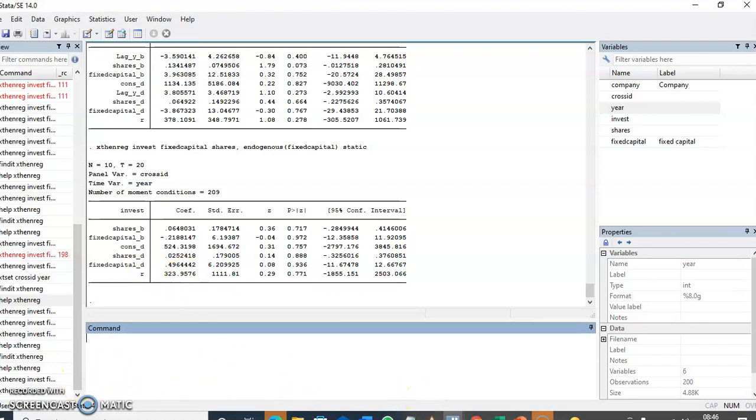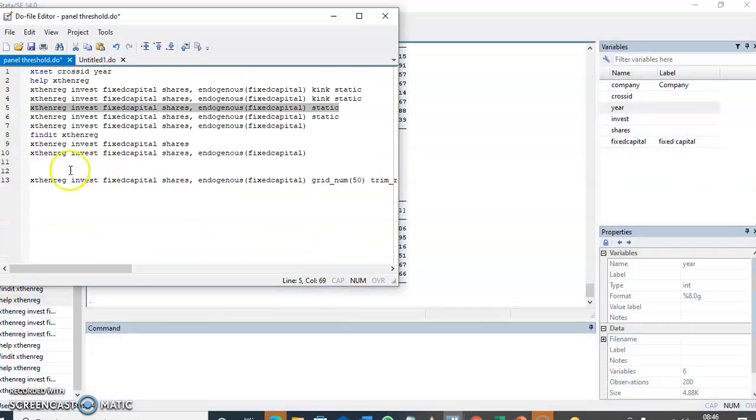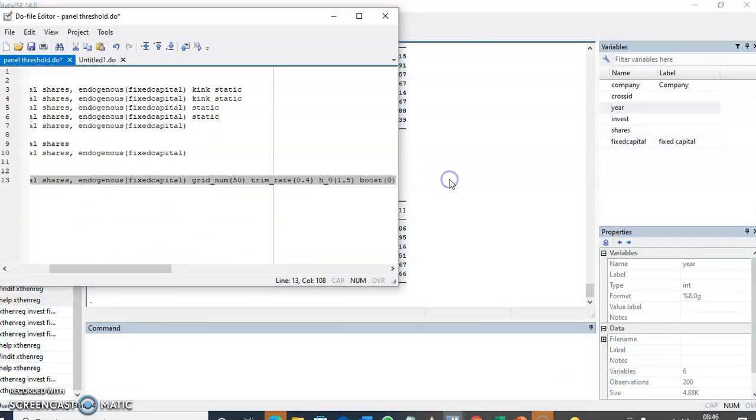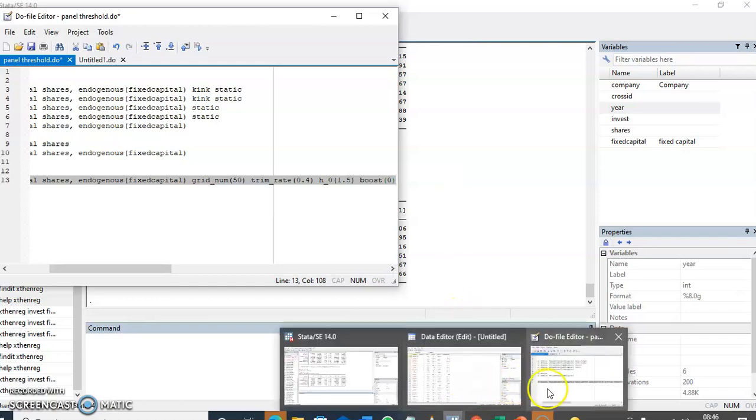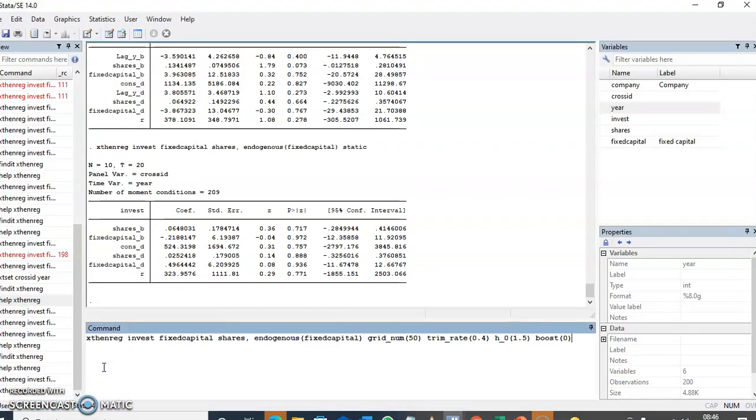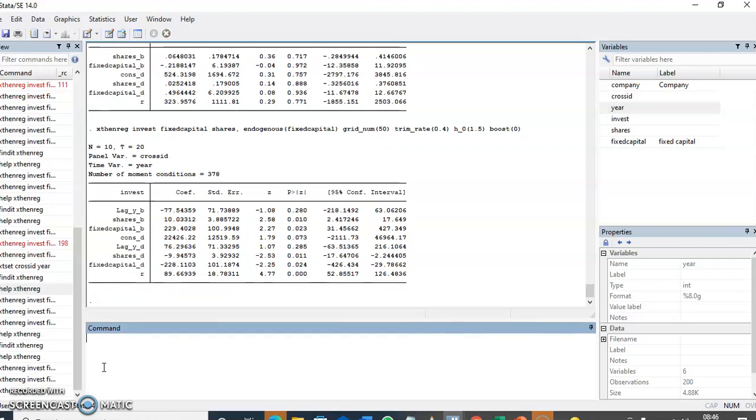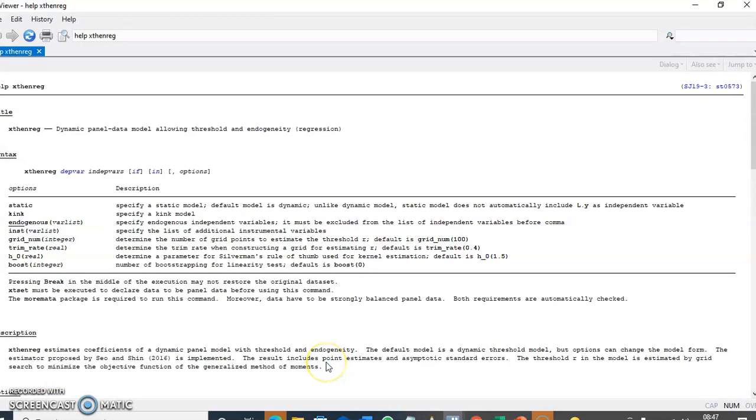If you would like to consider other syntax, you have them set up here. What other syntax allows you to do is explore options to give you a better model: grid, trim rate, h_0, boost, something like that. You will notice that the threshold rate has diminished. Then, what do all these mean? What do they do? You can find answers by just calling for help, and it will tell you.